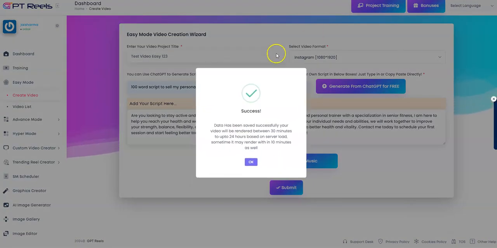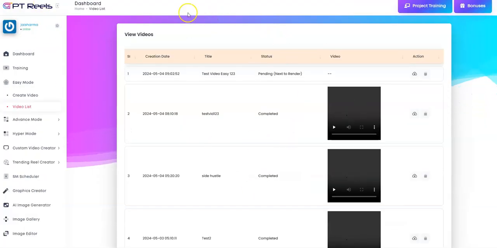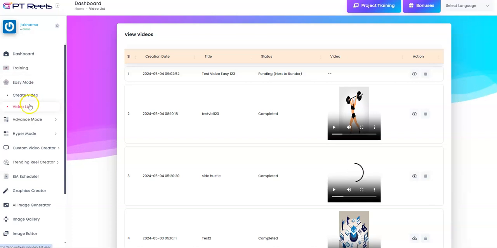So once that is done, as you can see over here, within less than a minute, the data has been saved successfully, and your video will be rendering between 30 minutes up to 24 hours based on server load. Sometimes it may render within 10 minutes as well. So usually it does render pretty quickly. So I'm just gonna press OK to that, and automatically this will take me to the easy mode video list.